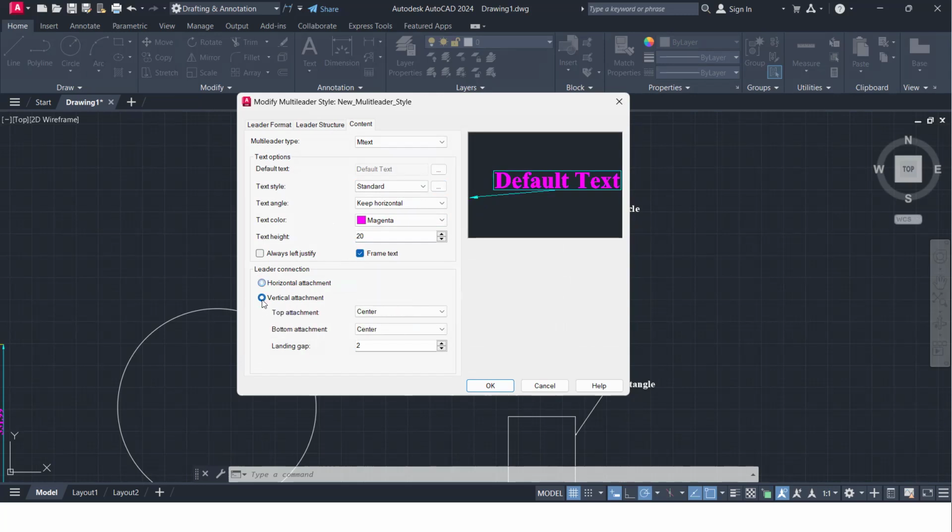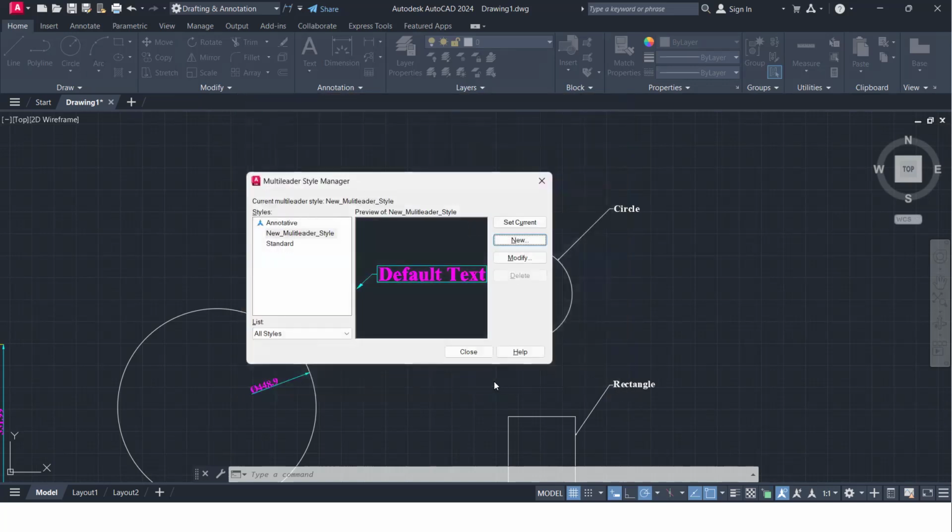Okay, for vertical attachment, you need the horizontal. Okay, middle of top line, bottom of top line, you can select here. Okay, the gap you can set here. And then I also talk about the block. Okay, AI we don't need here, this is a block. Just click on OK, and then here set as current, and then close it.